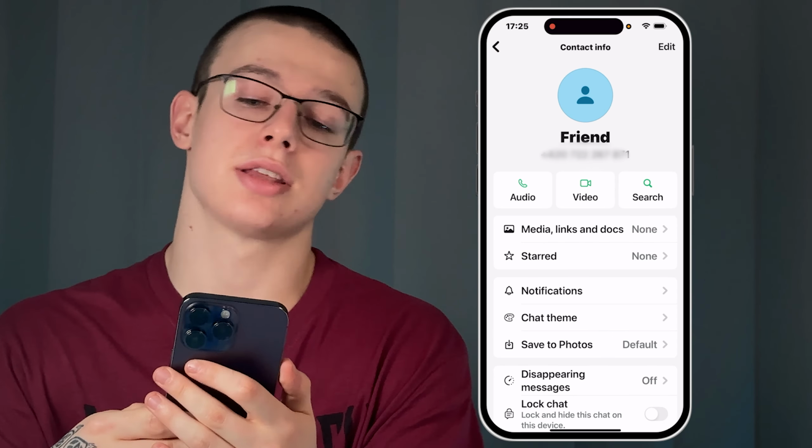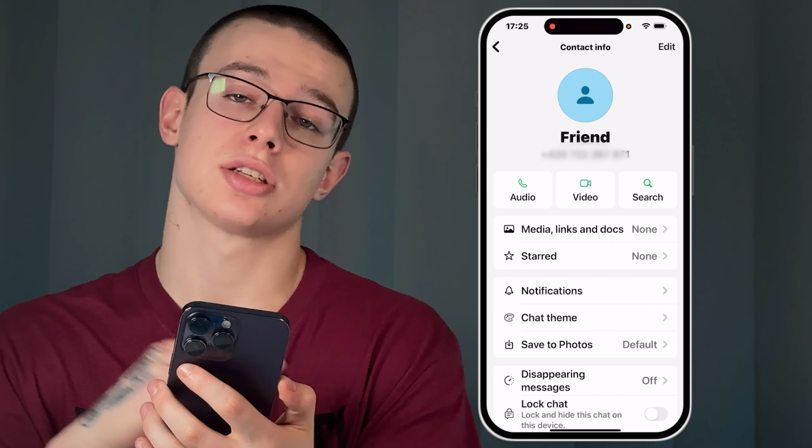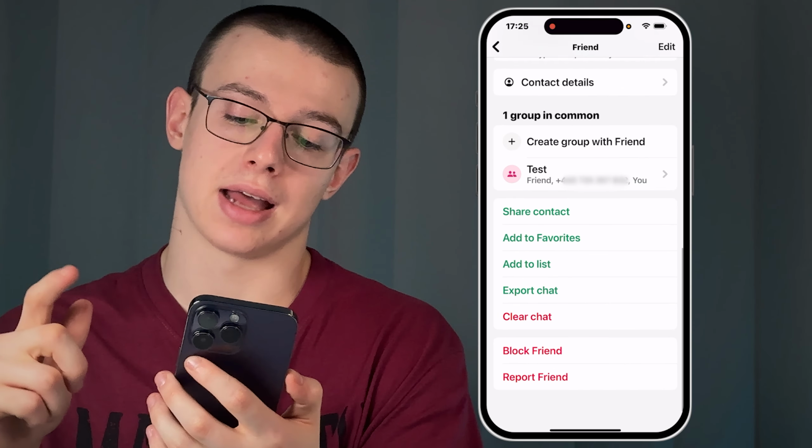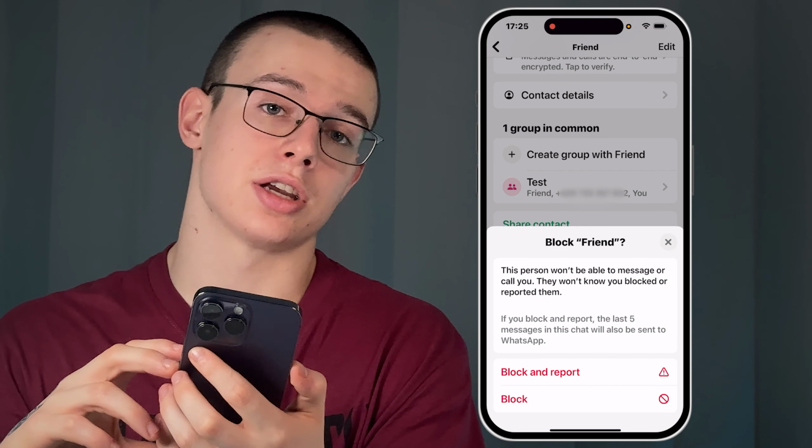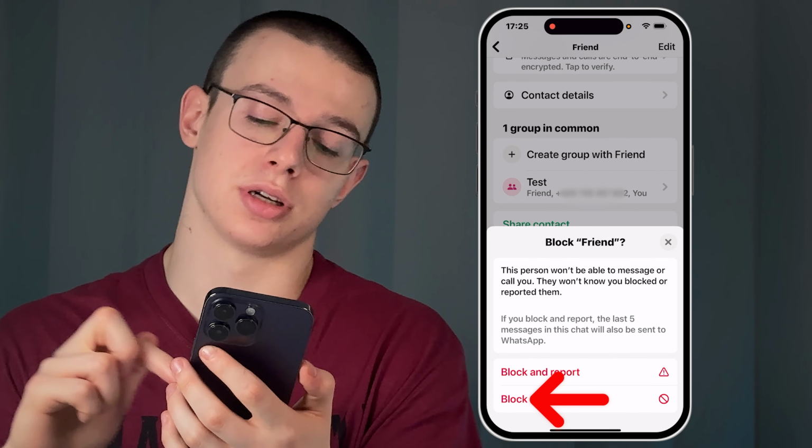So then you'll enter the contact info settings, just scroll down to the bottom and select the block option. And in the confirmation pop-up, select the block option again.